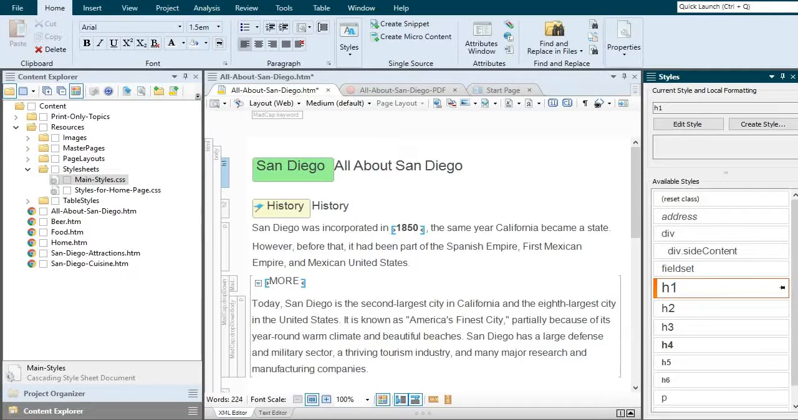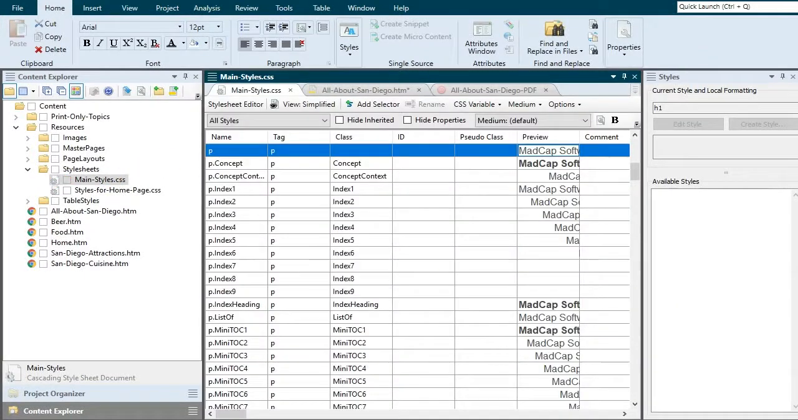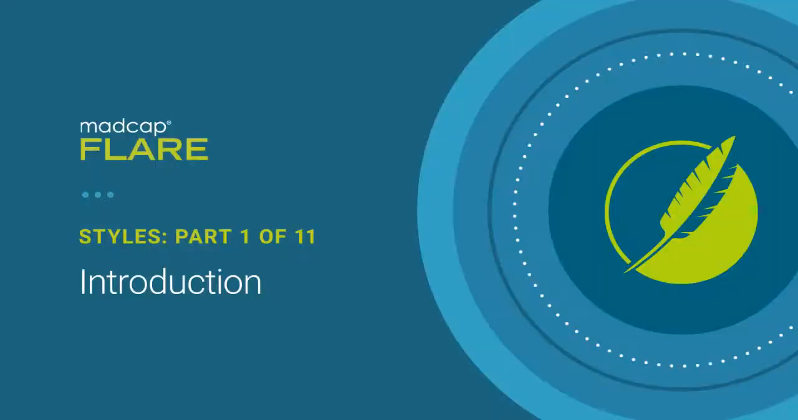A few of the other most used features on the Home ribbon are the buttons to create new snippets and micro-content, apply conditions, and find and replace content. Aside from topics, you might find yourself spending a lot of time working on your style sheet, which controls the look of your content. Styles are very important for Flare projects because they allow you to keep the presentation of your content separate from the content itself. Styles are a very big subject though, too much for us to really get into in this video. Therefore, you'll definitely want to watch the series of videos on styles.